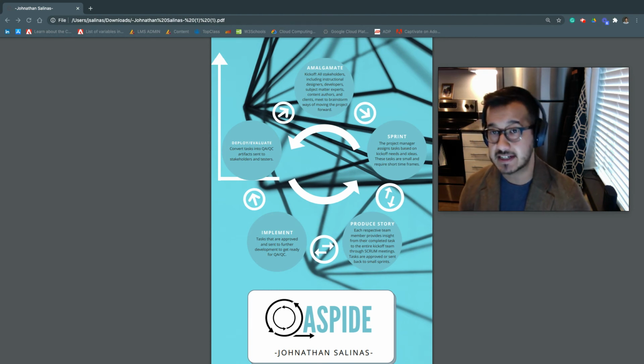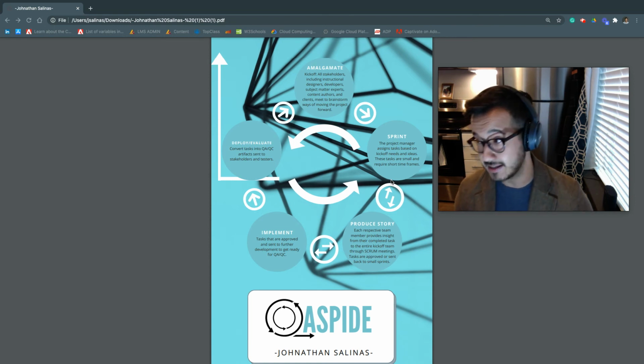This is where each respective team member who created an artifact or deliverable or task is able to share their insight with the people that were in the kickoff meeting. They're able to get feedback. They're able to change what they're doing, or they're able to get signed off by other team members. You'll notice that there is an arrow going back and forth between the sprint and the story producing. This is because tasks and products can be sent off. They can be approved, or they can be sent back into a sprint to be redesigned.